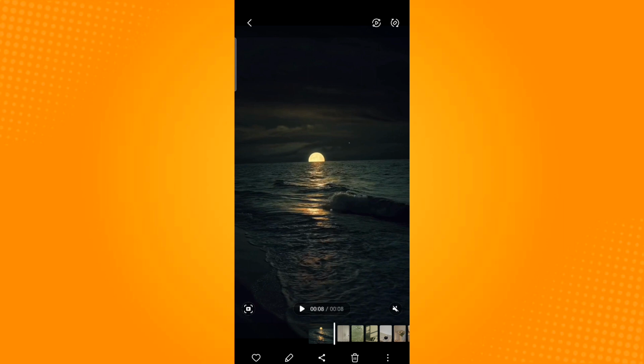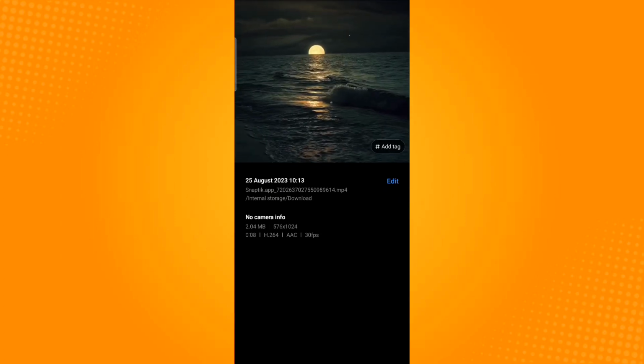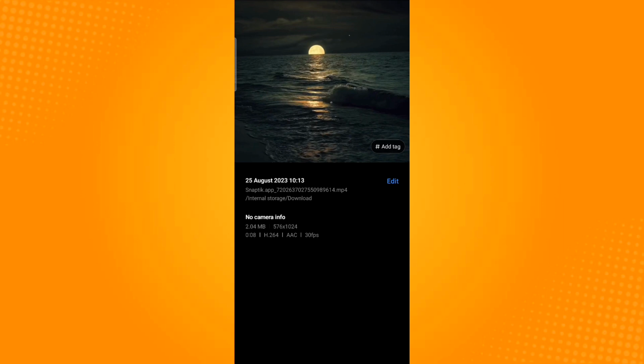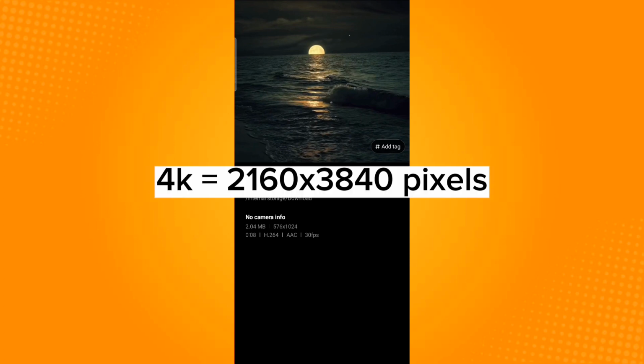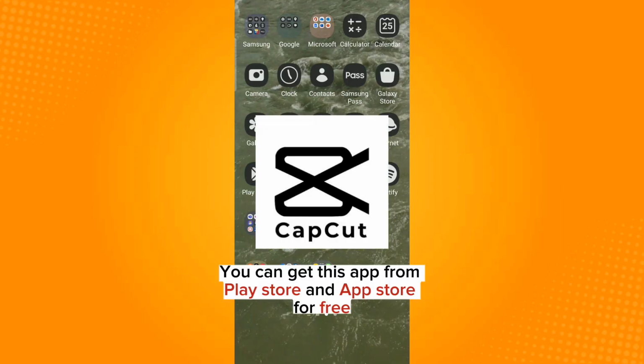Then tap on the ellipsis icon, which is located on the lower right corner. Then tap details. And you will see from here the pixels of the video. So you will see that this video comes with. But take note that the 4K resolution comes with. So to convert this video, we will be using a third-party application, which is the CapCut application.